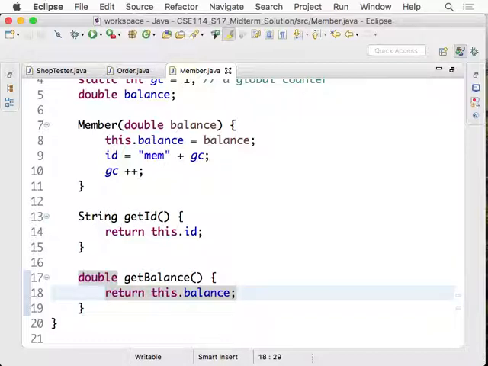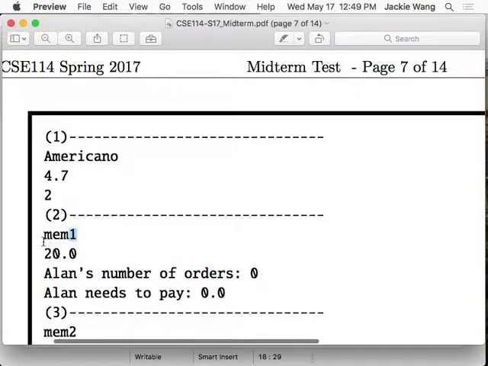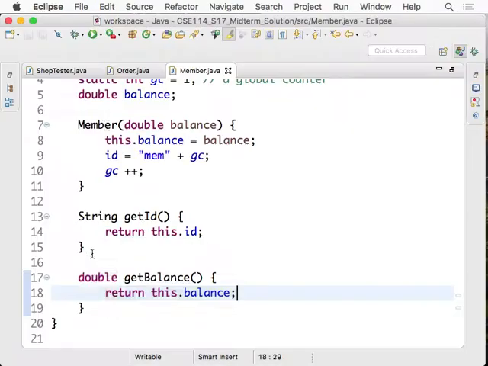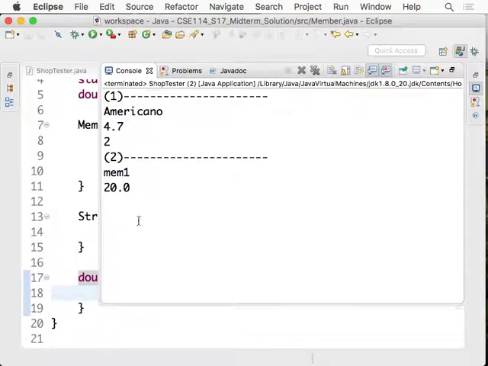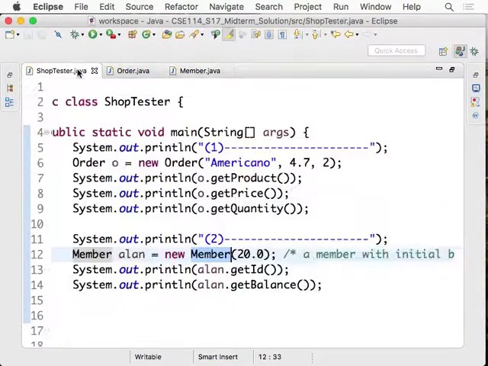Okay, everything compiles. Why don't we run it? So the expected output should be mem1 and 20.0. Okay, let's see that. We do have that. Okay, let's continue with the tester.